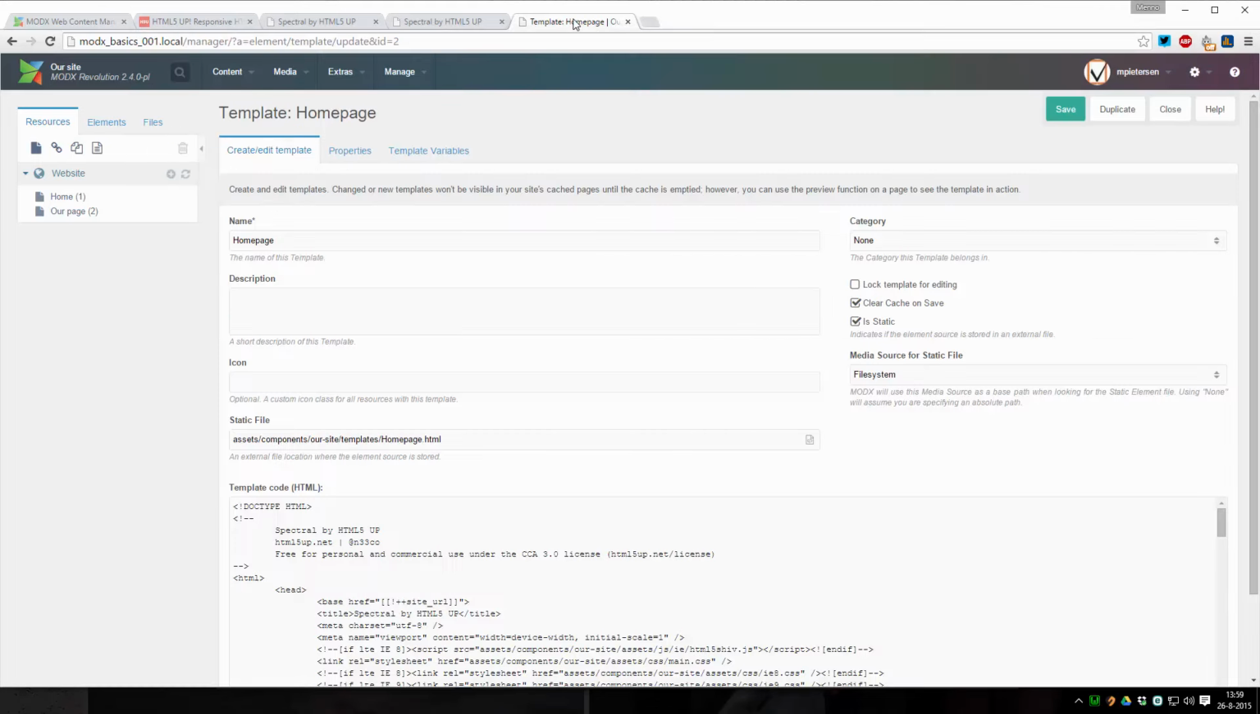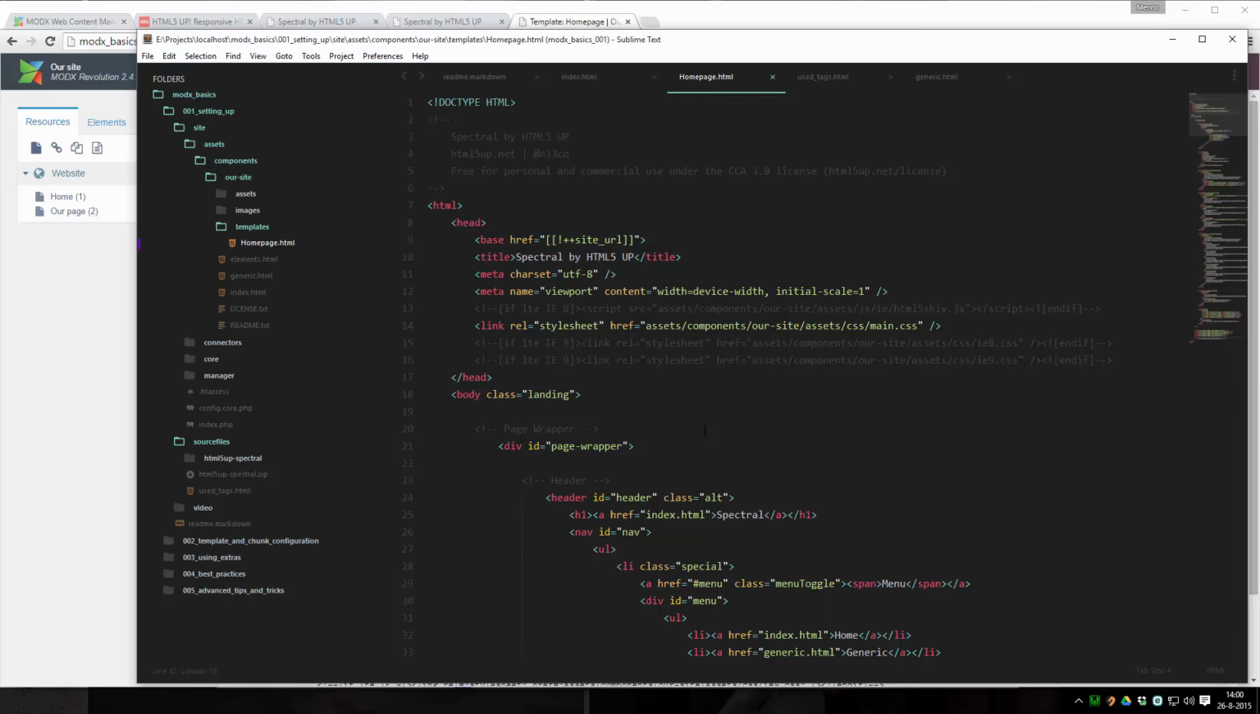So now that we have that set up, another thing we can use is chunks in MODX. Chunks are just snippets, or just blocks of HTML code that you can reuse. And this is really useful, for instance, for the header and the footer. On most websites, the header and the footer will stay the same for every page. So it's not nice, if you change the header, to have to change it in every file of your site. So let's separate the header from our template.